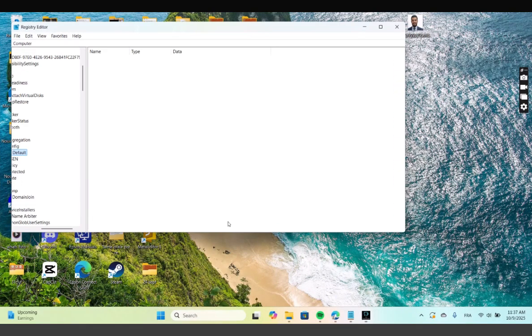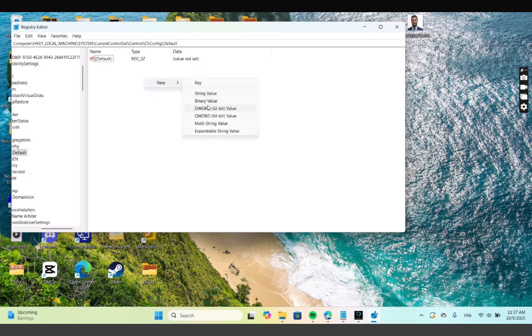Click OK here. Then choose the following path: ControlSet, Control, CI, Config, Default. Once you are in, right click, then click on New and DWORD (32-bit) Value, and type the name like this: Disable it.